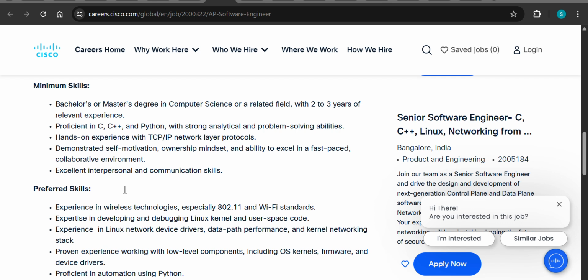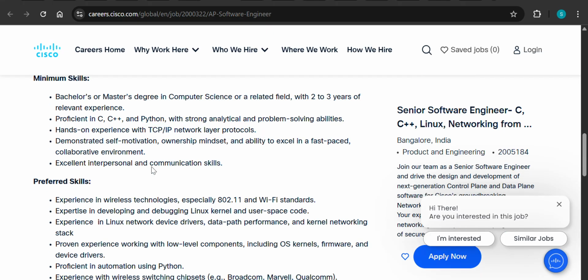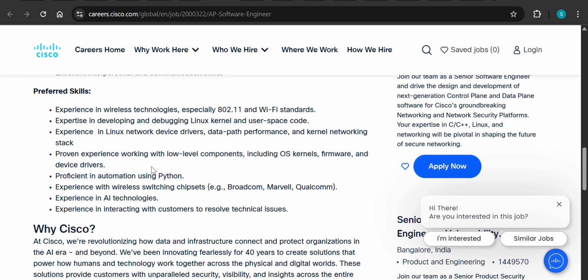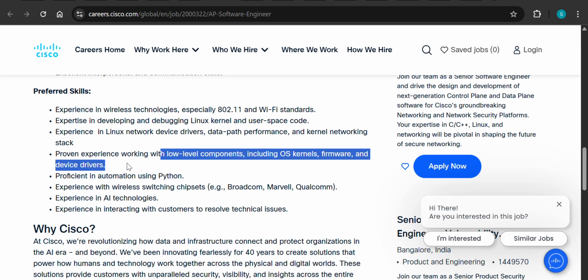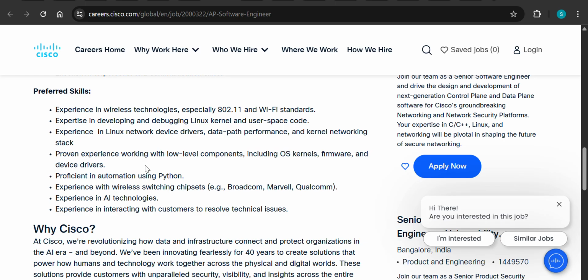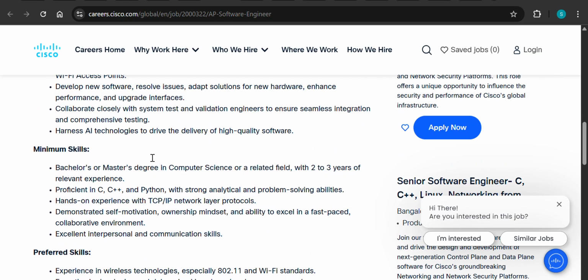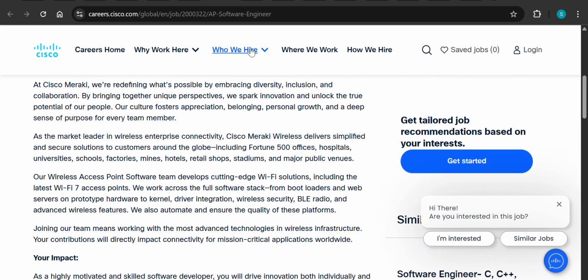and proficiency in C++, Python, and all these things, and hands-on experience with TCP/IP network layer protocols. You should have a good knowledge of networking concepts. The preferred skills are experience in wireless technologies, especially 802.11 and Wi-Fi standards. And you should have a good knowledge of Linux network drivers, data path performance, and all that. You should know about OS kernels, firmware, device drivers, and all that. If you have a good knowledge of networking and decent knowledge of development, then you can apply to this role as well.